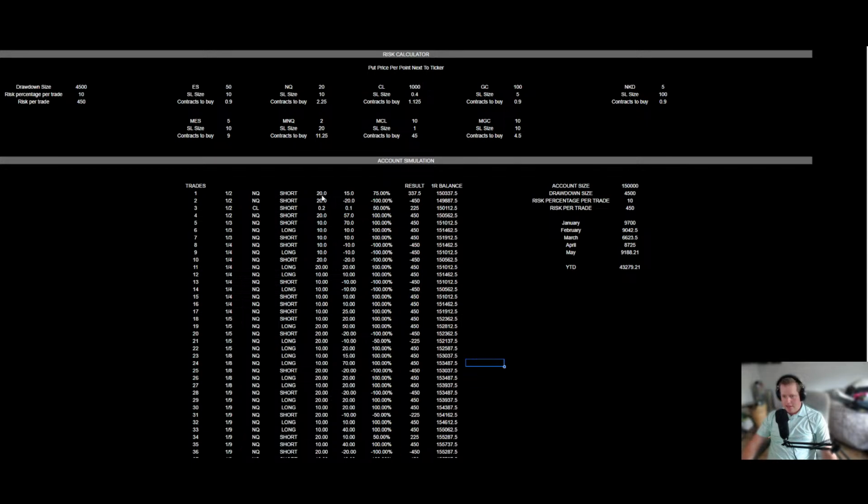And how I have it is your entry or stop loss size here. So I'll put that here actually. Stop loss size, then return. Just throw that in there, and then the rest should populate based on what you input here.